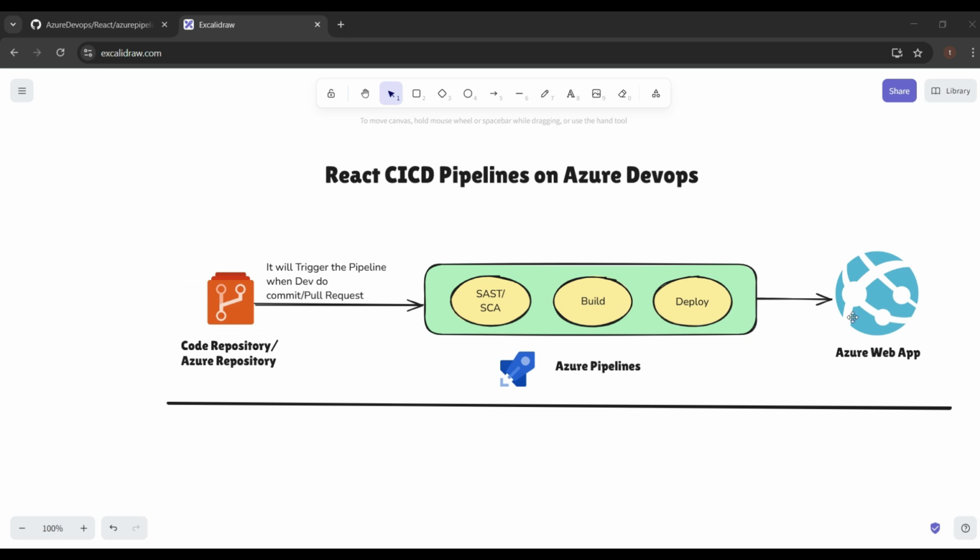We are not going to talk much in depth about Azure Web App, but it is a platform as a service from Azure where you can host your workload application. It's for multiple languages like Java, .NET, Next, React, and many more. Let's see how we can proceed.